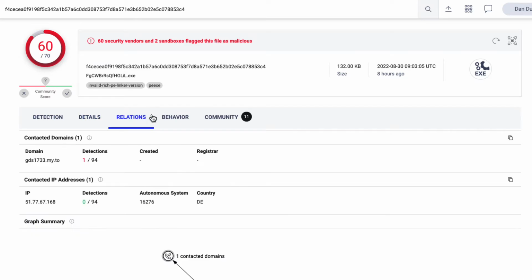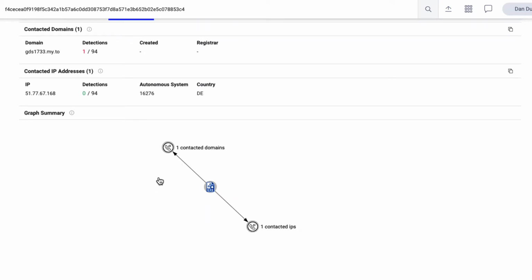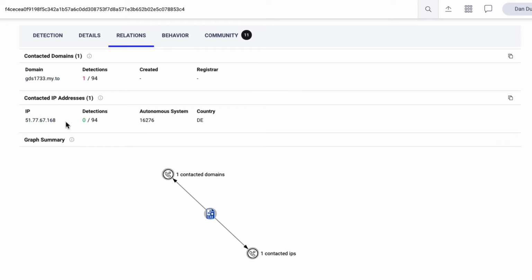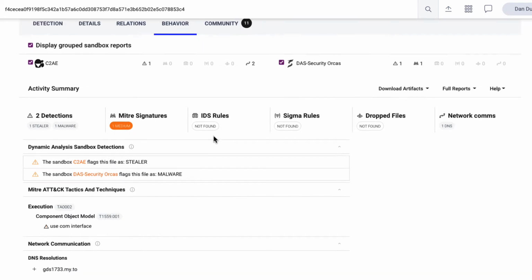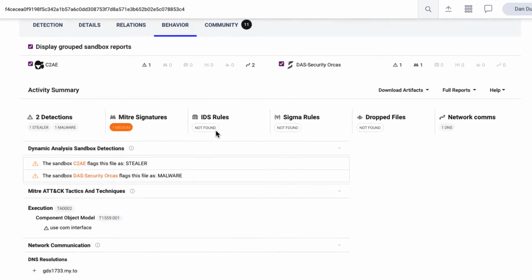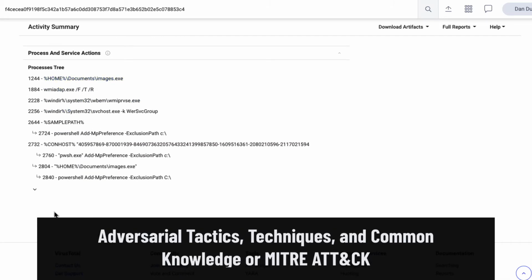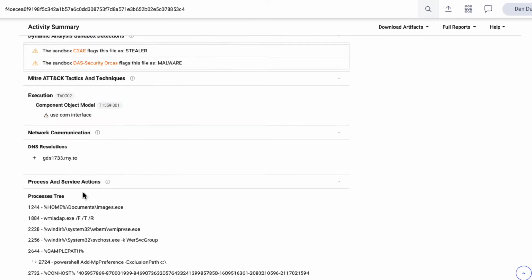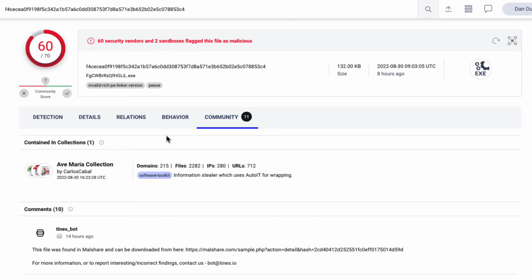You go into relations, and then you'll see this, which is the graph summary in here as well. And then you'll see the domain resolutions. You can also see the IP addresses. If I click on behavior, then it gives me a little bit of information about the MITRE analysis, which is okay, but it's not the best, right? So process trees and all of that, but I have a better tool for doing that. So at a first glance, Virustotal is the first resource you go to when checking out viruses.